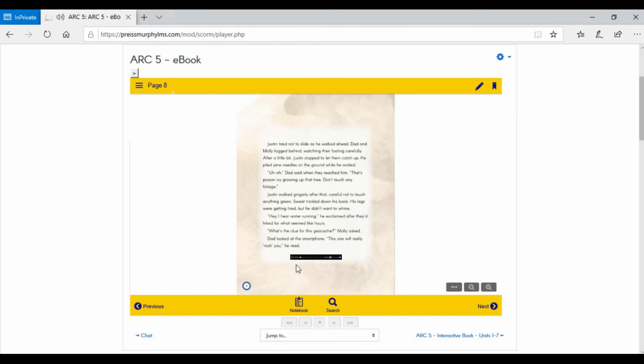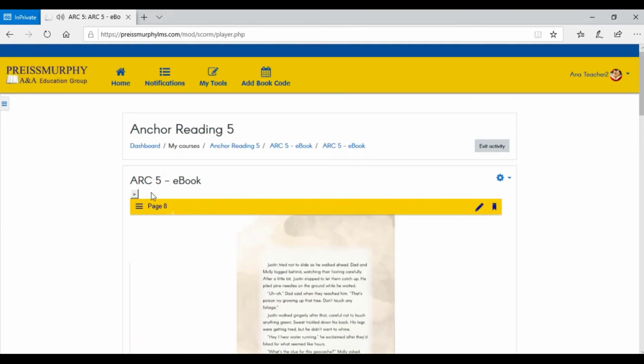Justin tried not to slide as he walked ahead. Dad and Molly lagged behind, watching their footing carefully. After a little bit, Justin stopped to let them catch up.